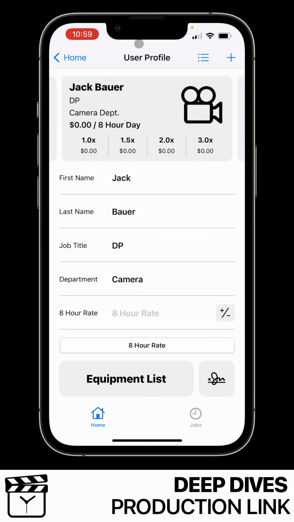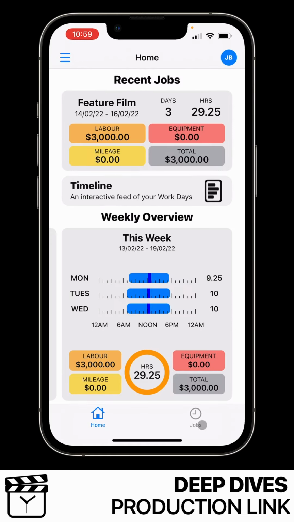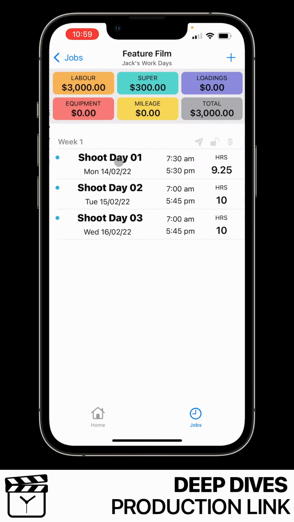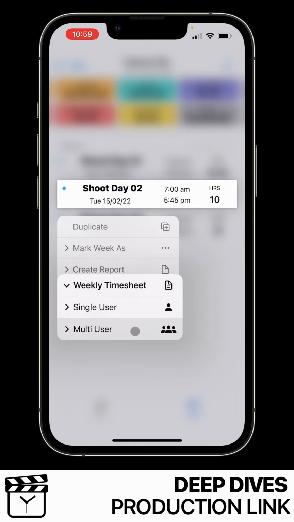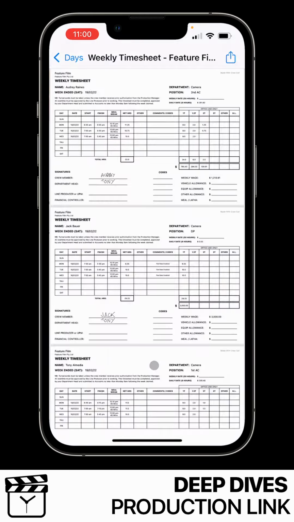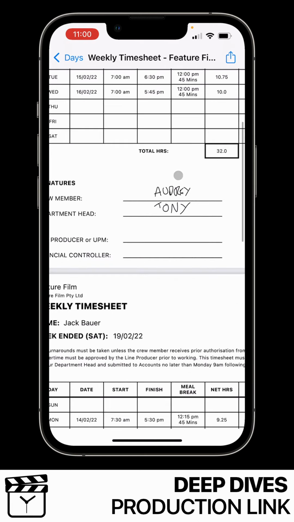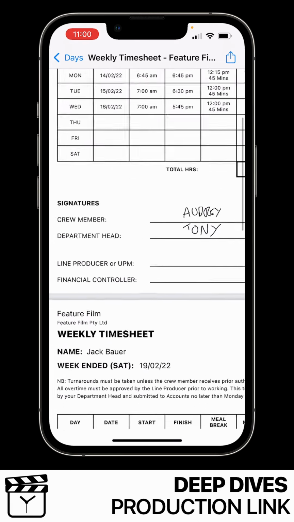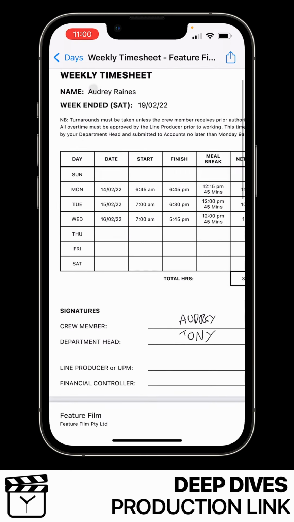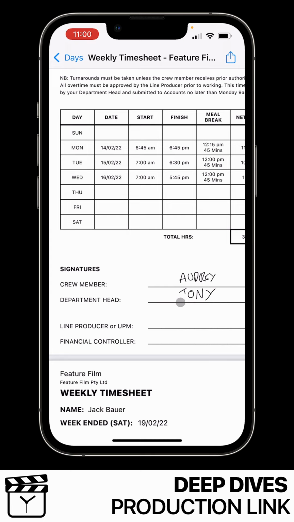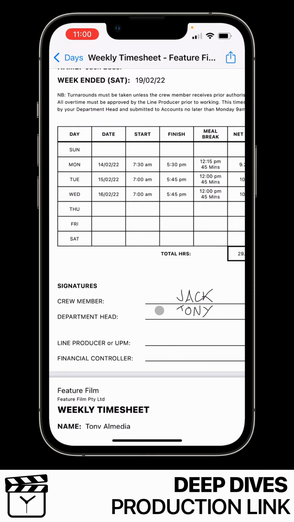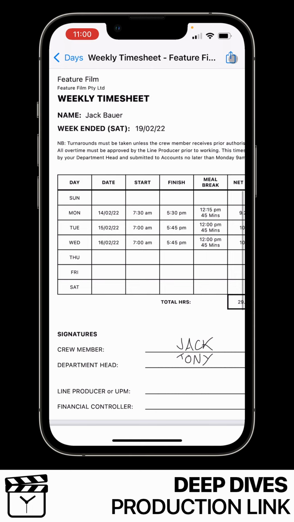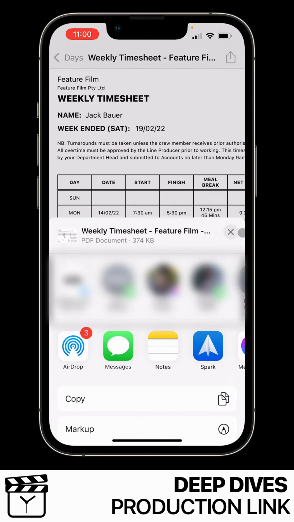So now, if we go back to our jobs, tap and hold on a work day, select weekly timesheet for multiple users with calculations. Our timesheets, again, are pre-filled, but we now also have our signatures. So this is Audrey's timesheet, signed by Audrey, signed by Tony as a department head. Jack's timesheet, signed by Jack, Tony as department head, and so on. If you need to share this with any crew or production, simply tap the share sheet and away you go.